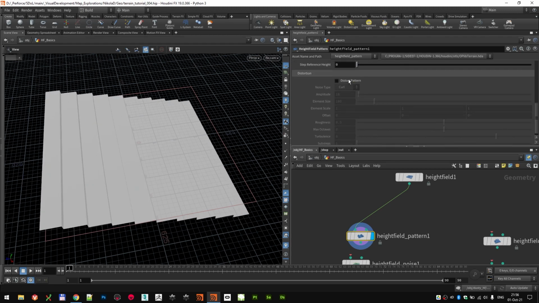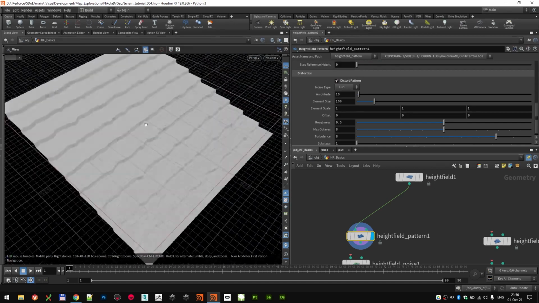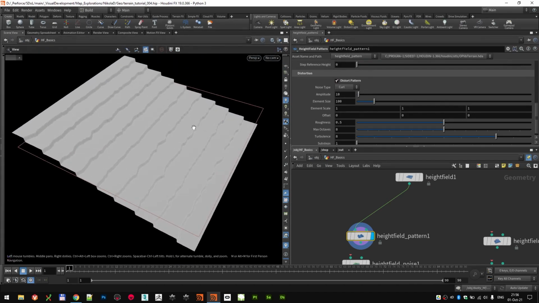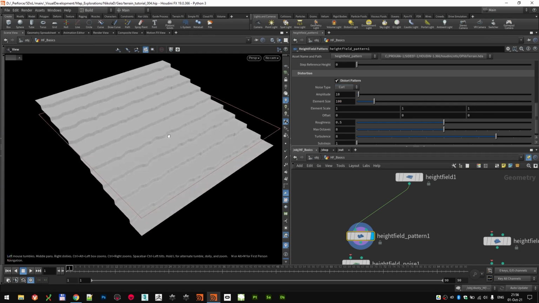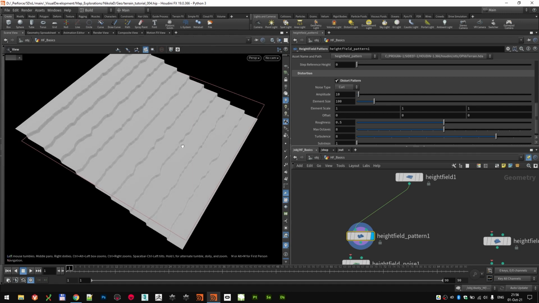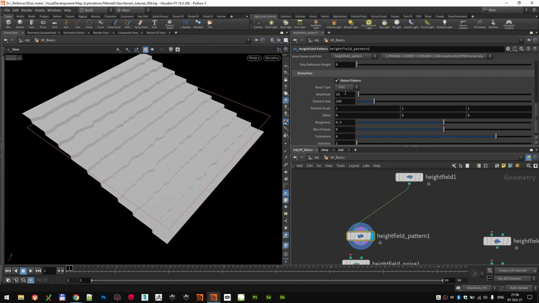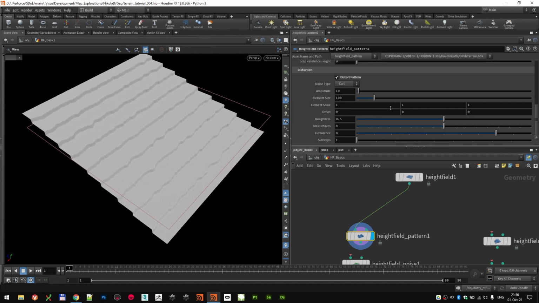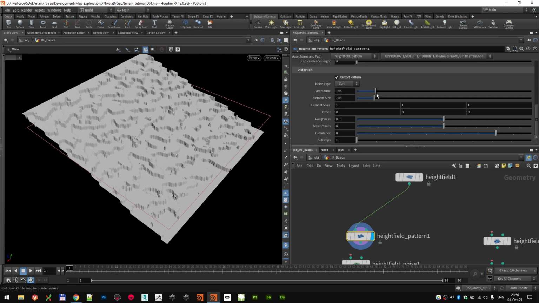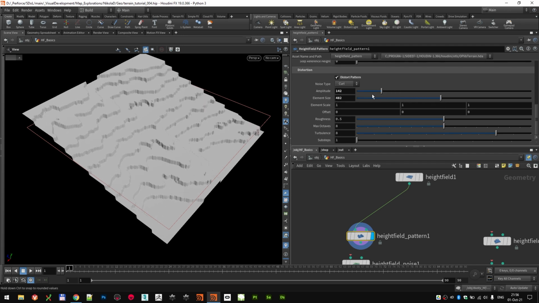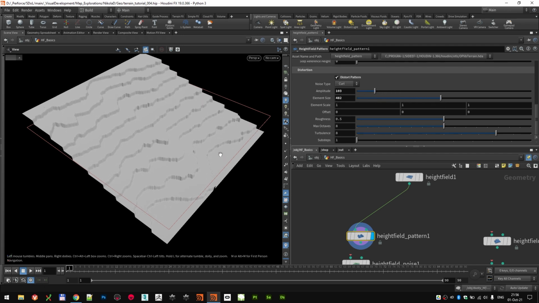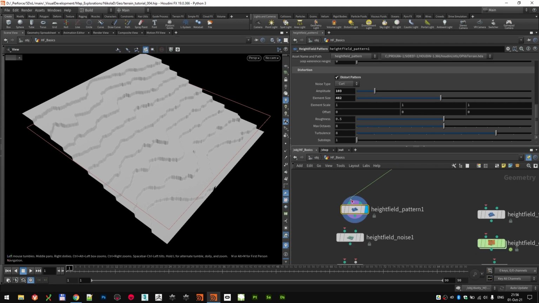You can also distort the pattern, which basically just, let me just disable the grid for now, uses noise to distort the entire pattern and kind of shuffle the data around a little bit. If you ever used Houdini, these are the standard options you have for Houdini noises. You can choose the noise type, the amplitude or the strength, and the element size. So those are the basic options for the Heightfield pattern.